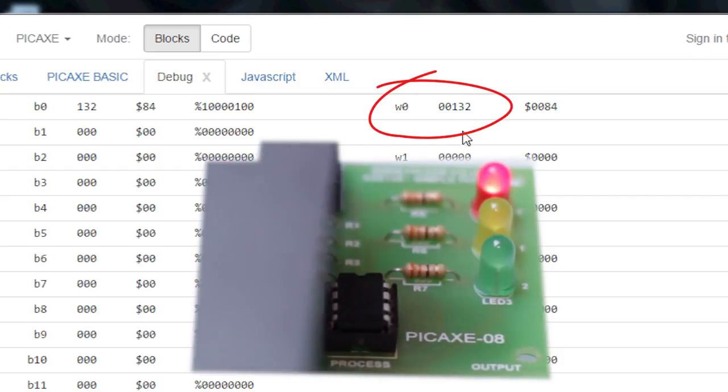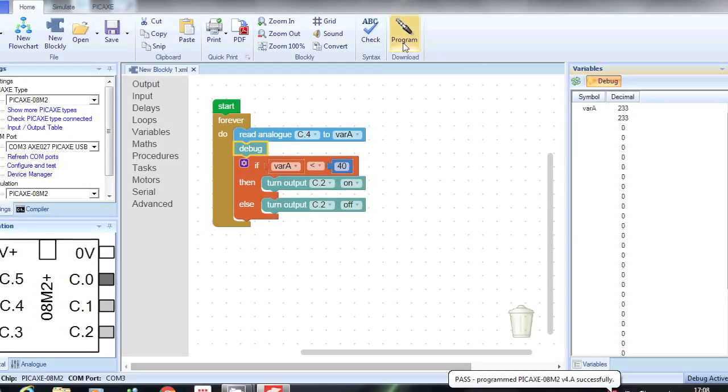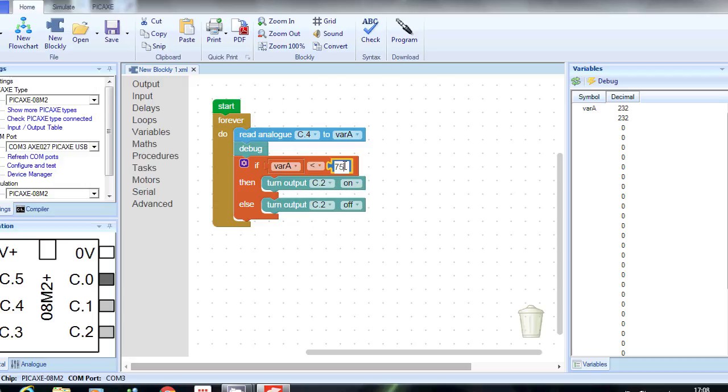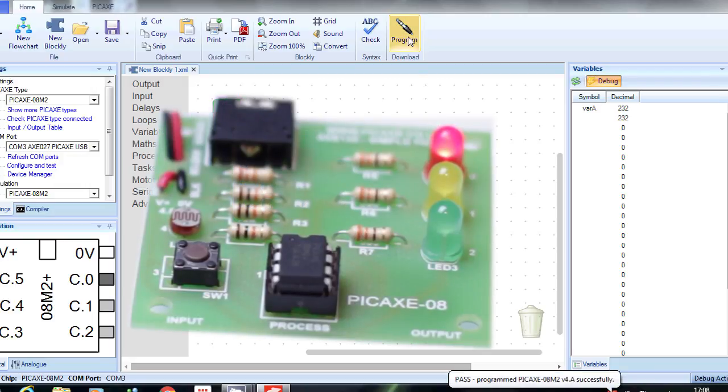Even when I block out the light, the lowest LDR value was about 64, and therefore the LED did not change state. So I will change the less than value to something higher than 64. I'm going to use 75. We will have to send the revised code to the chip again so it can be retested.